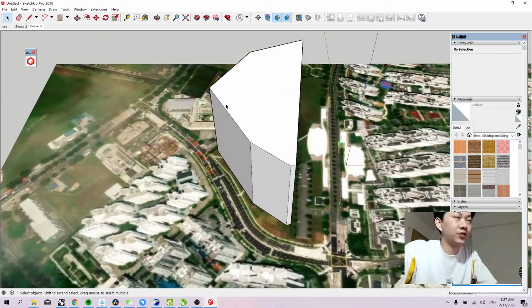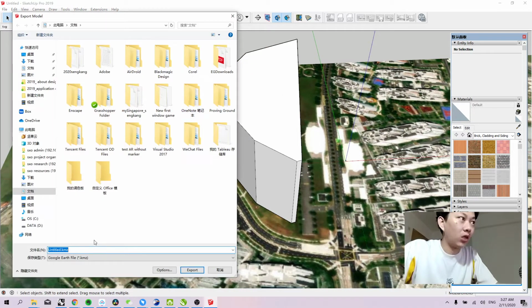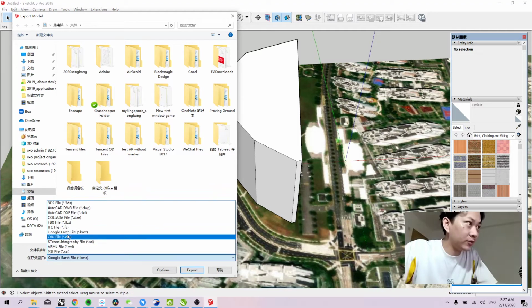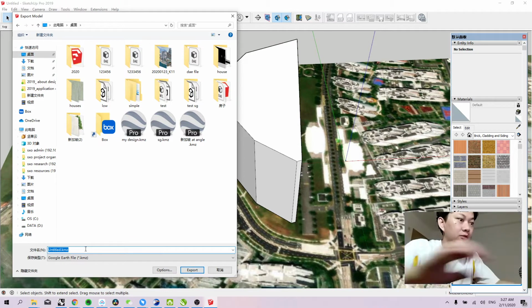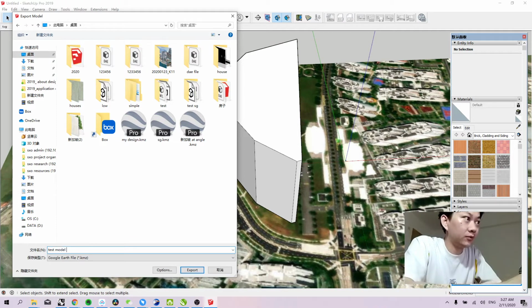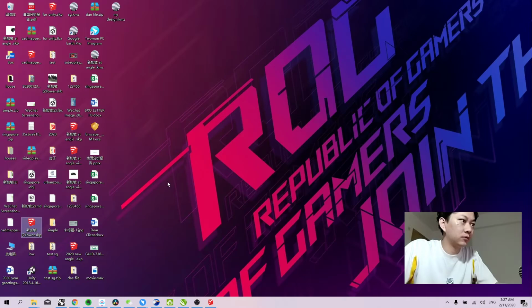With this SketchUp model, we'll export as a 3D model, in KMZ, which is the Google Earth file. We save it on the desktop and just call it test model Singapore. Okay, so export that. That will go to Google and be exported as a Google model here.